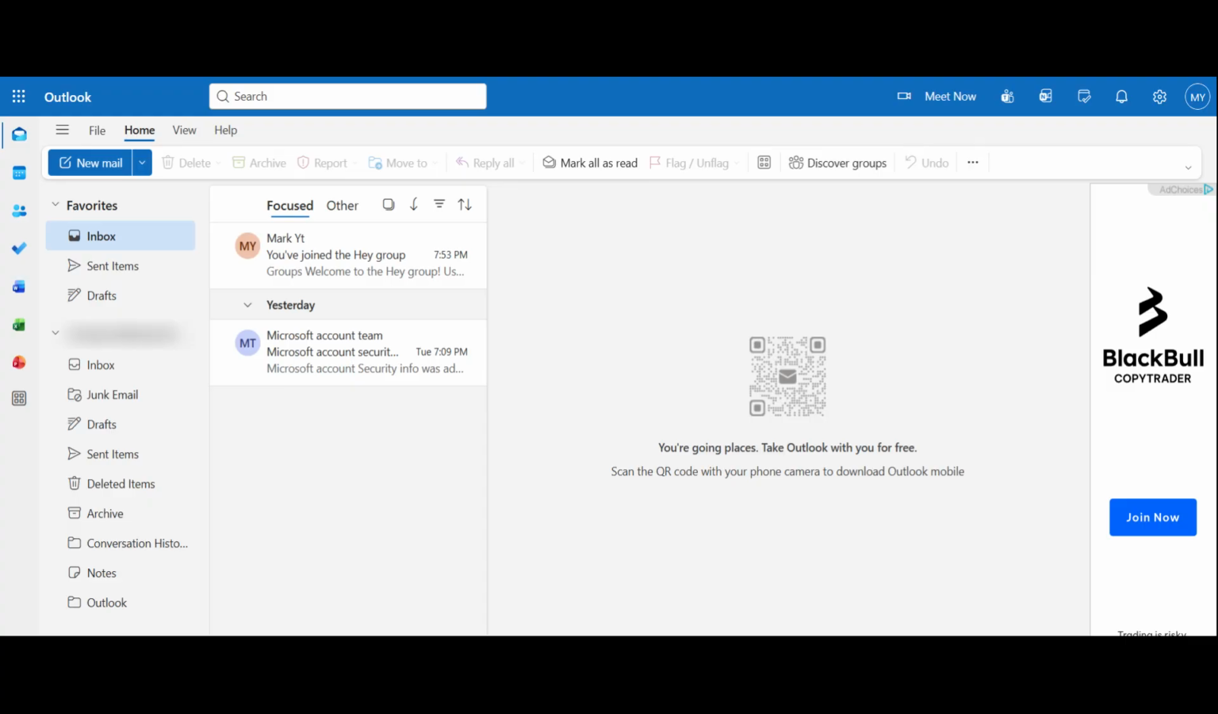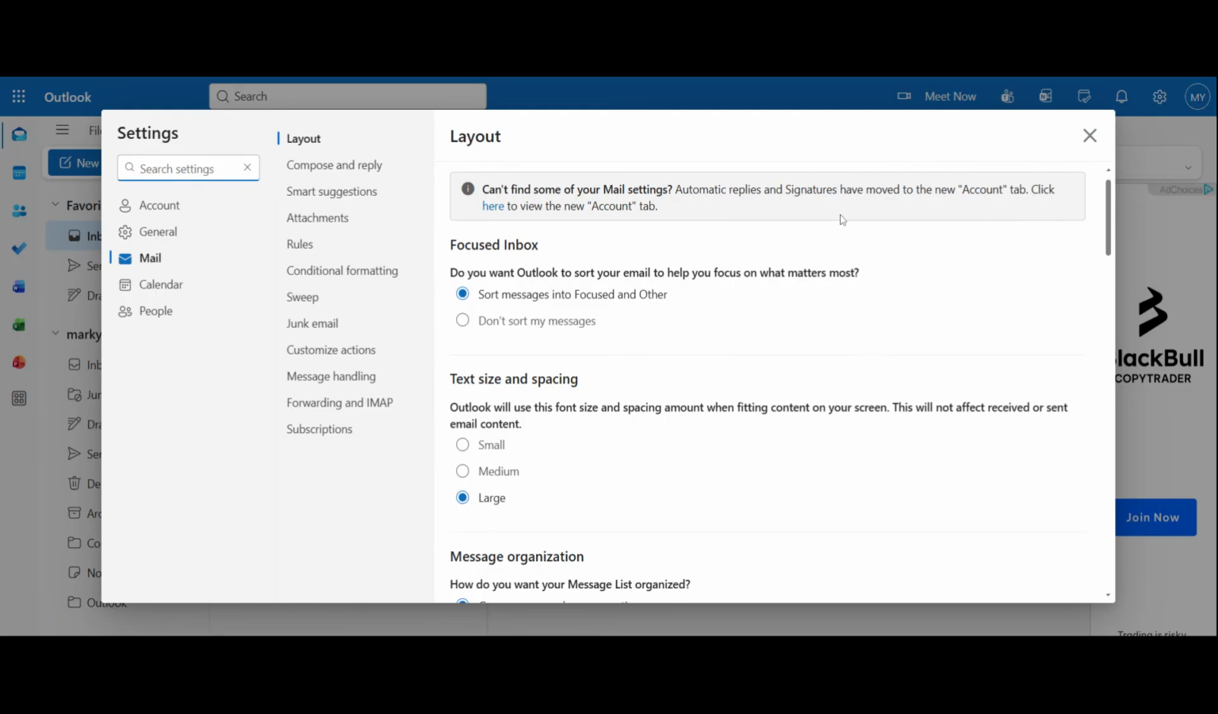Alright, let's get started. First, open Outlook in your browser or desktop app. In the top right corner, you'll see a gear icon. Click on it to open the settings menu. From the drop-down that appears, click on View All Outlook Settings. This will open the full settings panel, where you can customize how Outlook works.